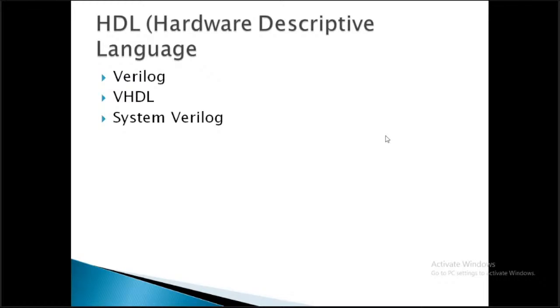There are three types of language we usually use: Verilog, VHDL, and SystemVerilog. Verilog is mostly used in the industry. VHDL we sometimes use for some special kind of IP where it is needed, and SystemVerilog we use for the verification of that block.